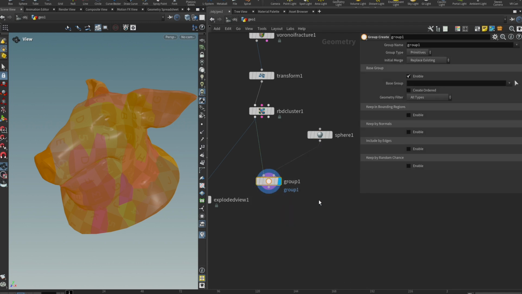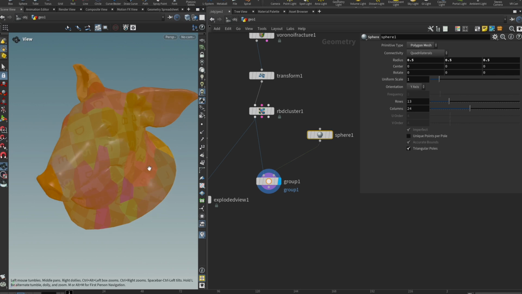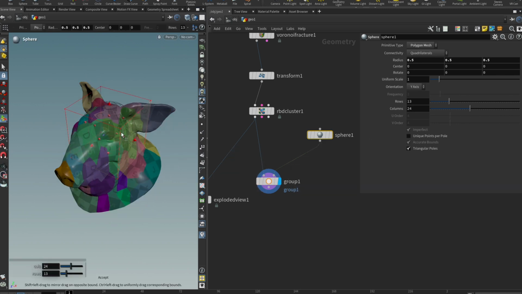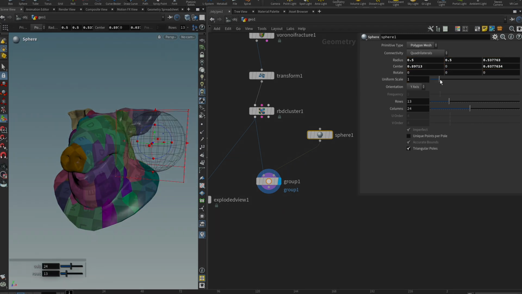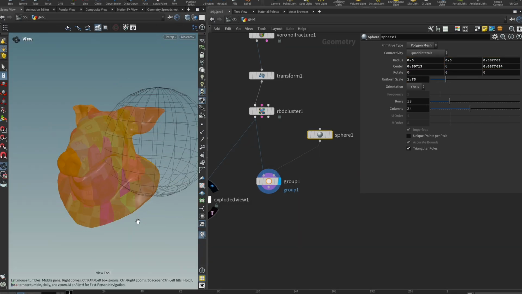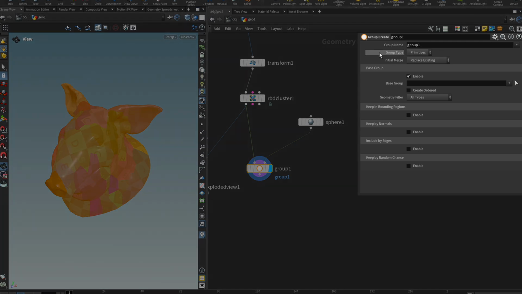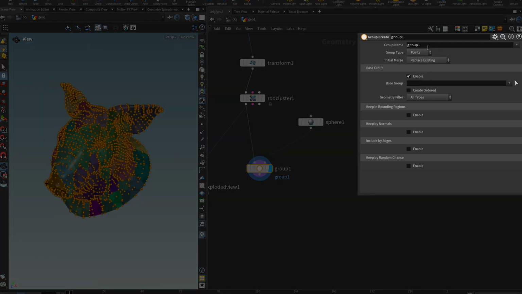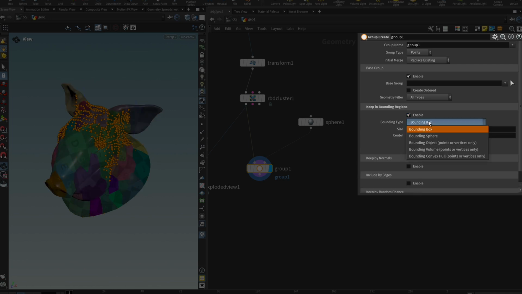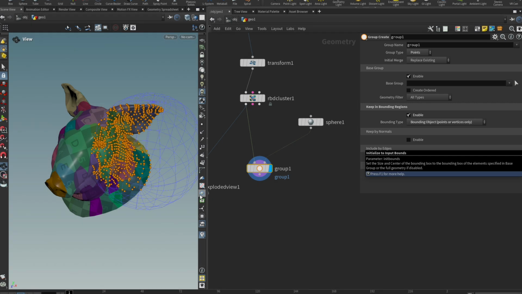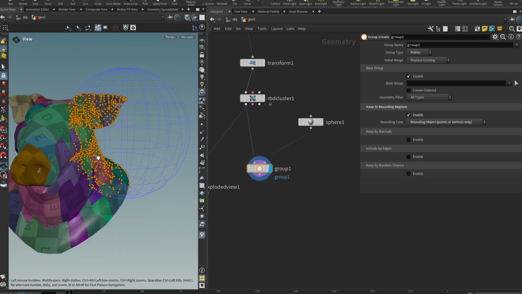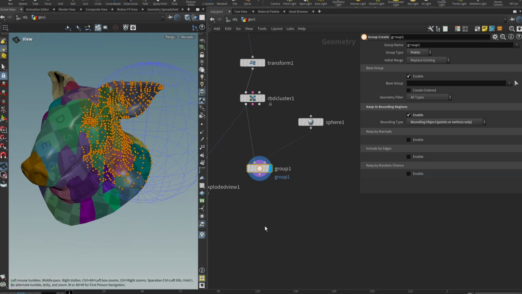Oh yeah, let me just move the sphere really quick, move it over here. Yeah, maybe here. That looks good. And to use the sphere as a bounding object, we have to change the group type to points, and we go to keep in bounding regions, and then we change it to bounding object. And now we can see that all the points that are within this blue sphere are now selected.